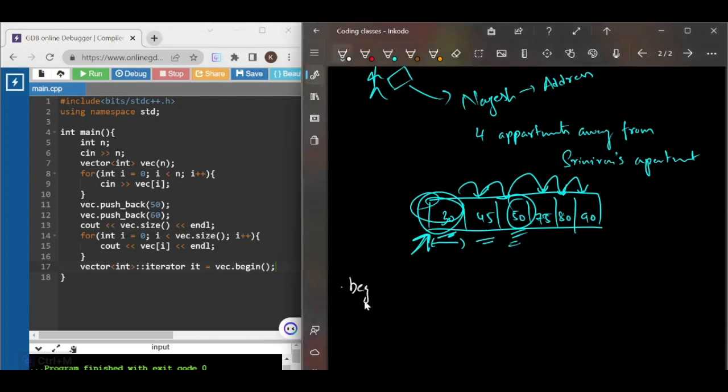So what does .begin give? This gives the address of the starting element of the vector. In this vector, the starting element is 30 and .begin gives that address. Okay, and now your iterator it is actually pointing to this address. Your iterator it is actually locating that address.